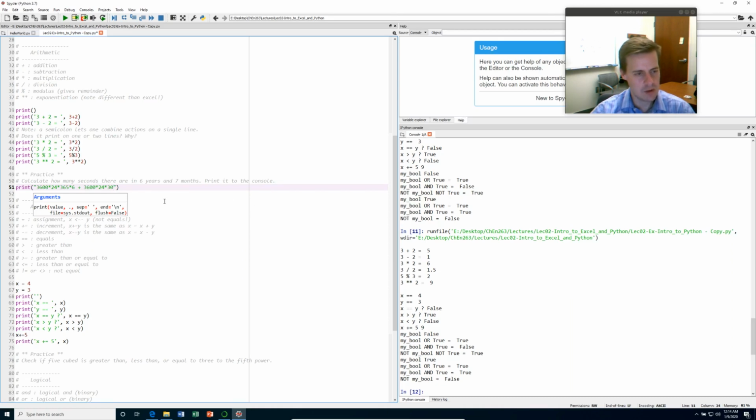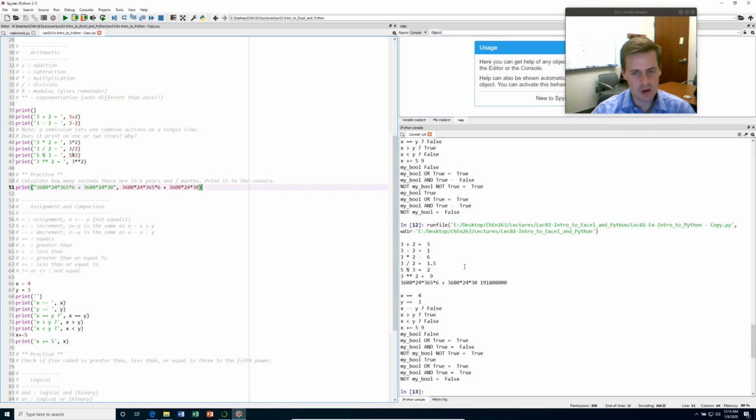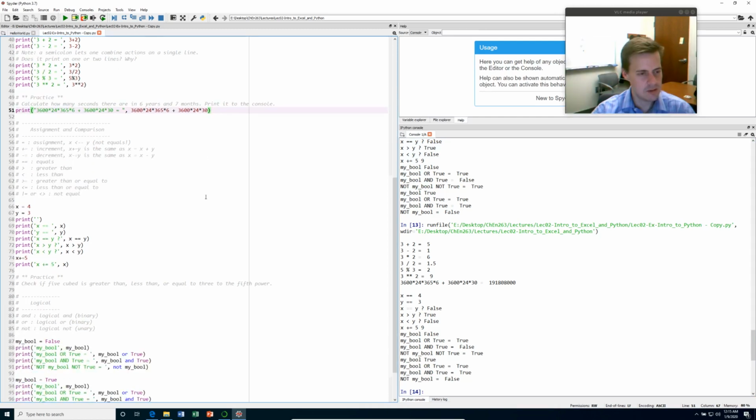Okay, so if I print, that's what I'm going to print out. Now there's just a string. I put that in quotes. So now I'm going to copy that, come over here, comma, and paste, and that should give me a value of, let's see, I put an equal sign of however many seconds there are in 6 years and 7 months, thereabouts. Okay, let's see, it's about 191 million seconds. So that's a lot of seconds.